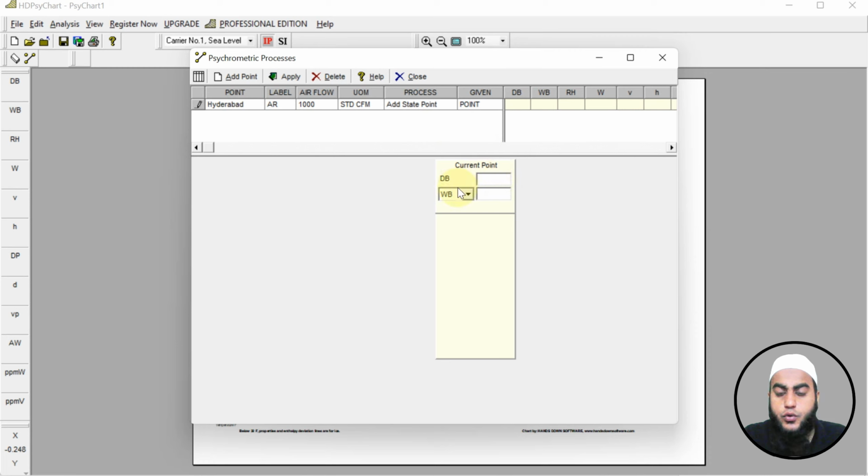And finally, if you know any two properties of air for your particular location, you will get all the remaining properties. Like from the ASHRAE handbook, for Hyderabad, the dry bulb temperature outside design data, you will get from the ASHRAE handbook. Okay, so 106, and the relative humidity or wet bulb, whatever. So I know the wet bulb is 78. That also you will get in the ASHRAE handbook. When you open the outside design data, in that you will get the dry bulb and wet bulb.